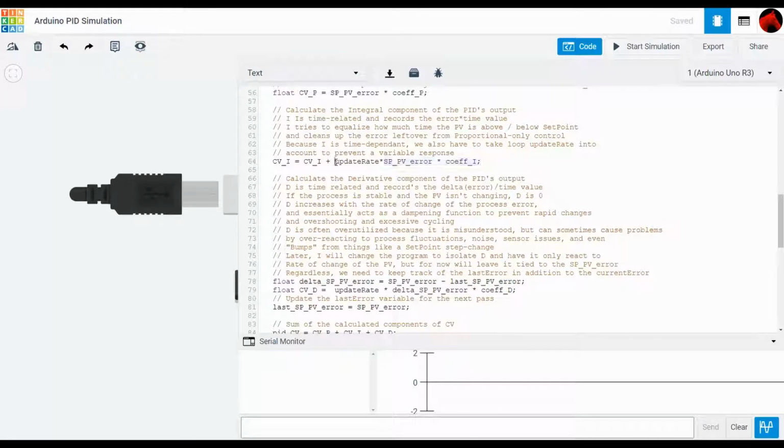And because our update rate is 0.1 second, which means we're going to be executing this code 10 times per second, we want to scale this whole thing by the same 0.1 so that it matches our simulated reality.